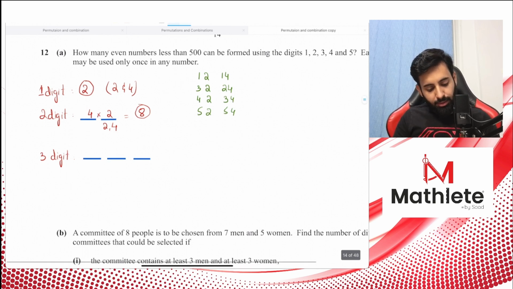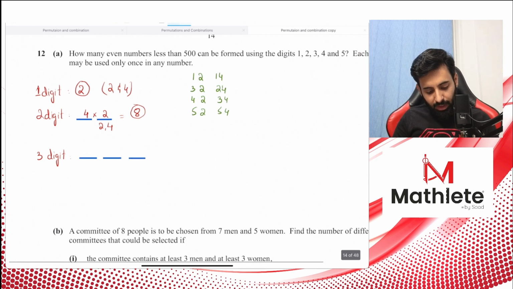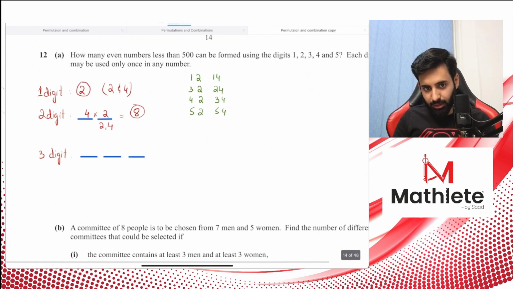All right, now for the third digit, there are 2 conditions that you need to watch out for. Let's see if this is a conflict situation. So you can have 2 here and 4 here as your last digit. That means how many options do you have? You have 2 options.